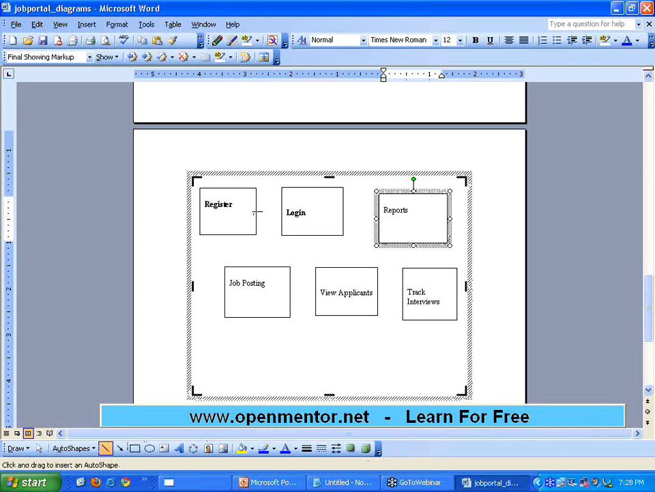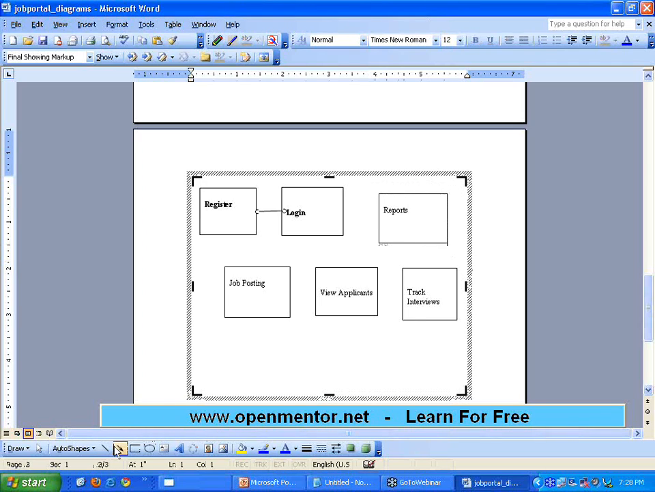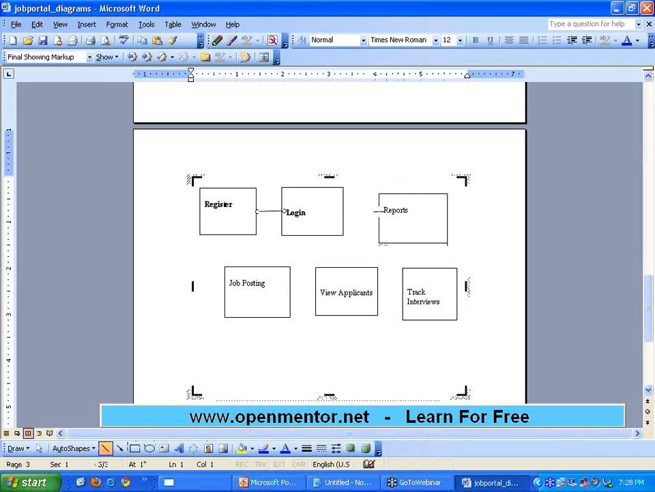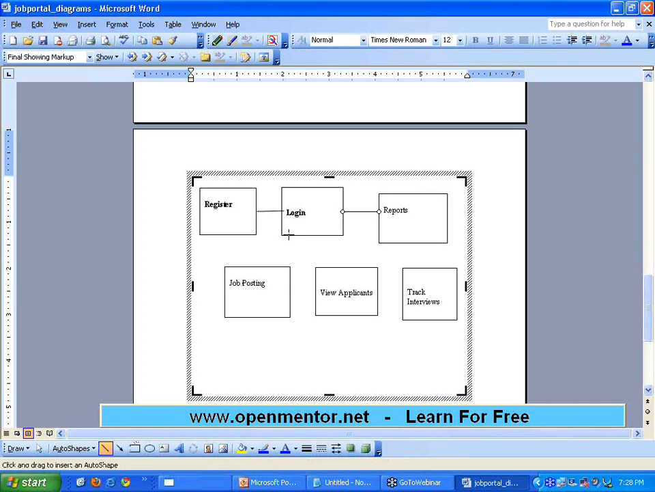Again, I'm just trying to have connectors like this. Login is connected to reports, and then login is connected to job posting, login is connected to view applicants, then login is connected to track interviews, right? Even view applicants and track interviews are directly connected. Job posting also has a direct relationship with tracking the interview, and you can have multiple connectors.